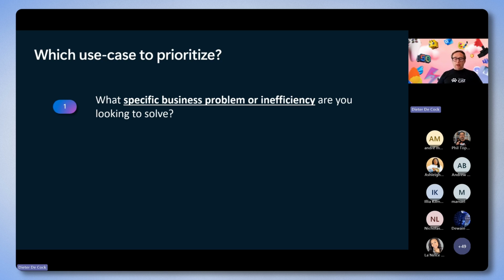And suppose, let's take that customer service example again. Your success criteria could be that I want to reduce the service tickets by 50%, something like that. Or in an HR context, I want to increase the satisfaction of my employees.